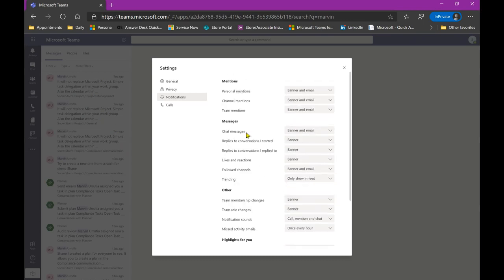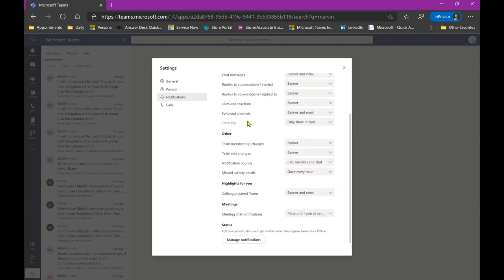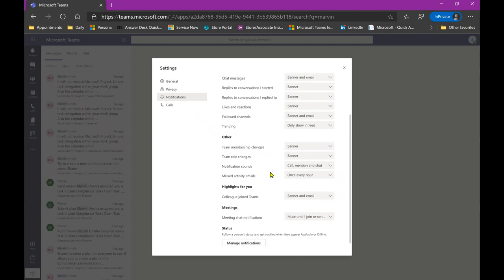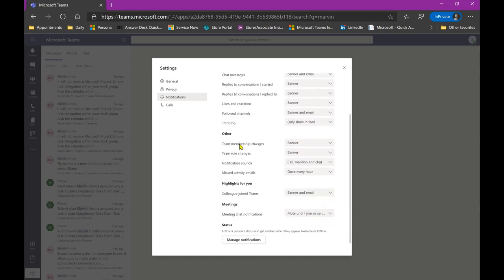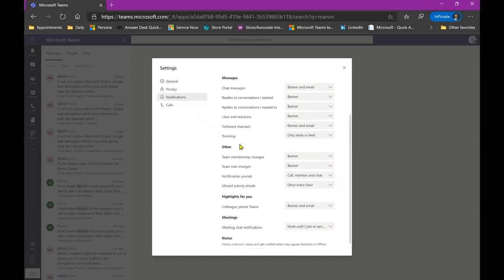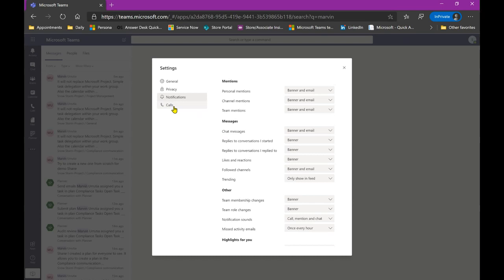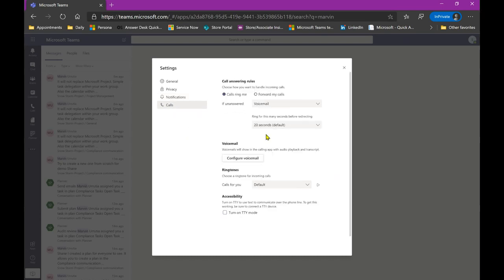So that's helpful for if you have multiple things, if you like to get notifications on everything like I do, or if you don't want to get any notifications on anything. Just keep in mind that any urgent things that are sent to you will send you a notification regardless. And then some call settings are available as well. You can set your voicemail settings, as well as change your ringtone.